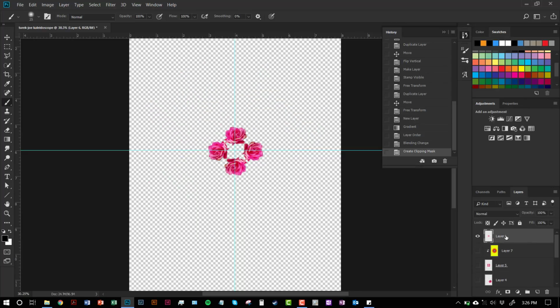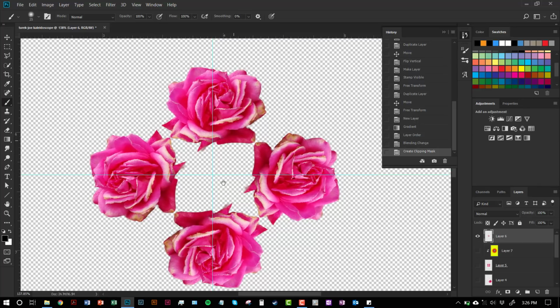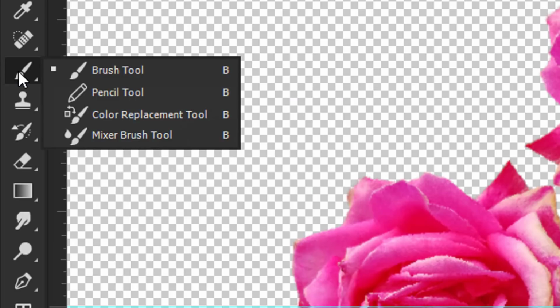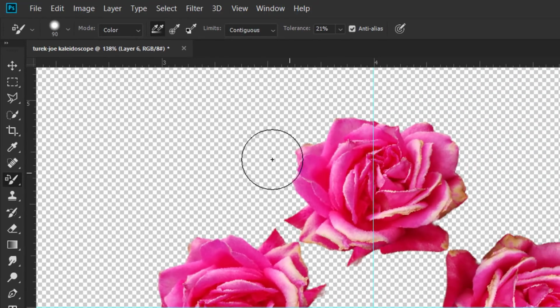And I'm going to make sure that middle layer is active. I'm actually going to zoom in just a little bit here. And the color replacement tool is in the brush tool group. So if I click and hold on my brush tool and I go to color replacement tool, that's going to give me this tool. And there's actually a bunch of different settings up here.